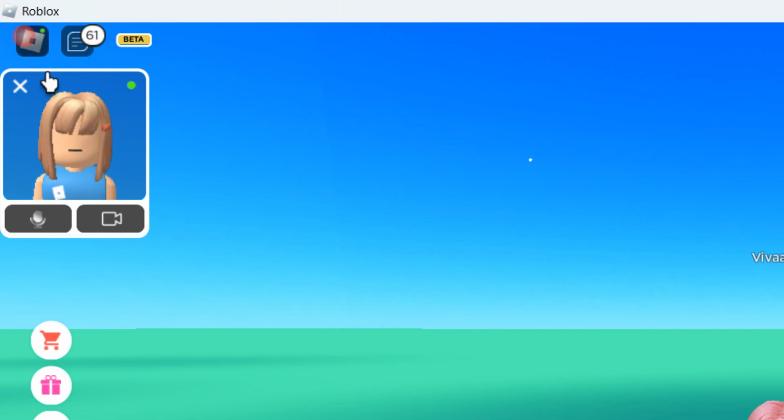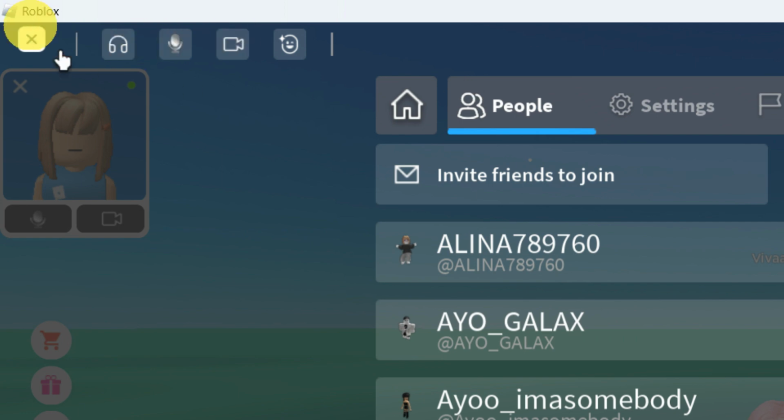You can also click on this Roblox icon and click on this video icon to enable face tracking.